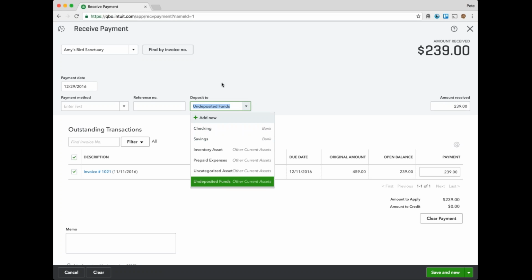And what this does is it's actually reflecting reality. It's reflecting what's really happening right now. You've got the check from Amy. It's sitting on your desk. You're saying that I am receiving this payment from Amy, this $239, and I'm crediting her account. But I have not actually put this in the bank yet. That hasn't happened. That's a separate part of the business process there.